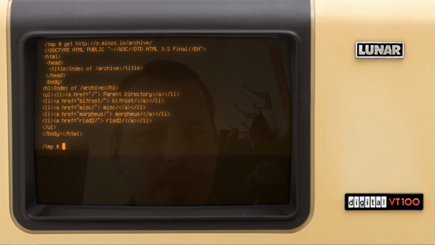So I can mount my SSD drive and I can do some work and store the changes to the drive and be happy with that. So let's simply say get and HTTP, not HTTPS, but HTTP, s dot minus dot io slash archive, like this. And yes, here we have the list of the mirrors. So let's use the one called Bifrost, or Bifrost, not quite sure how that is spelled properly.